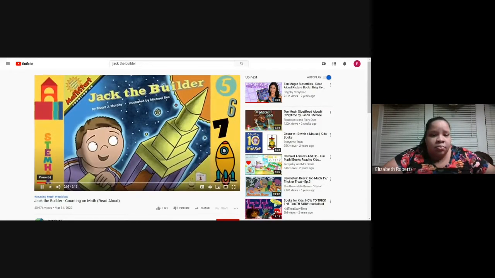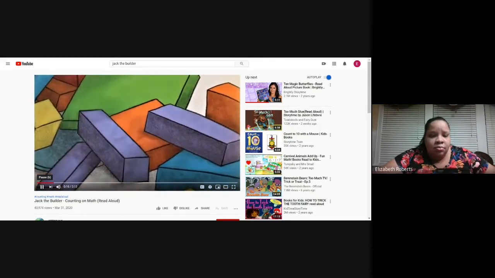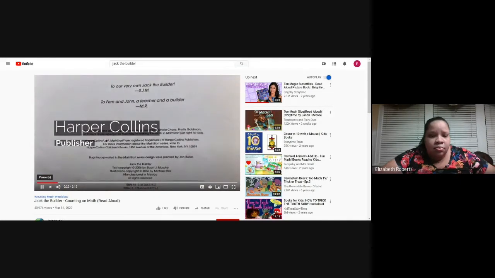Jack the Builder by Stuart J. Murphy, illustrated by Michael Rex. Published by HarperCollins.